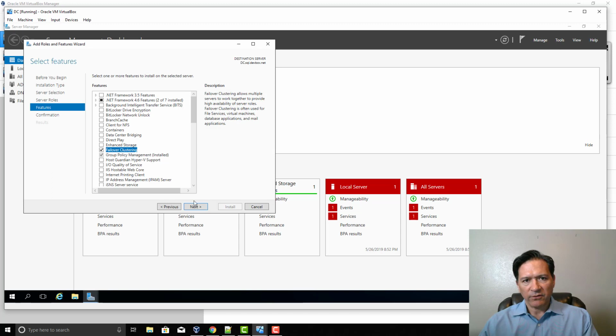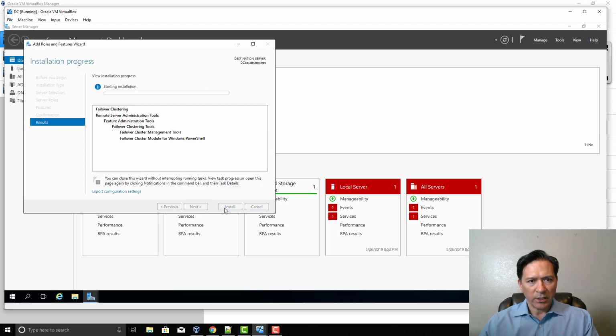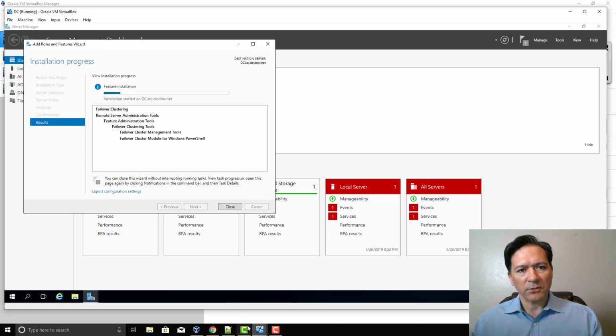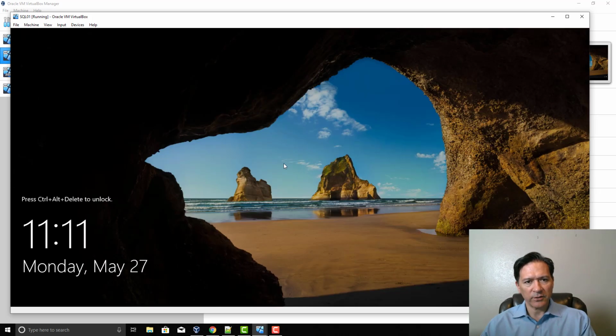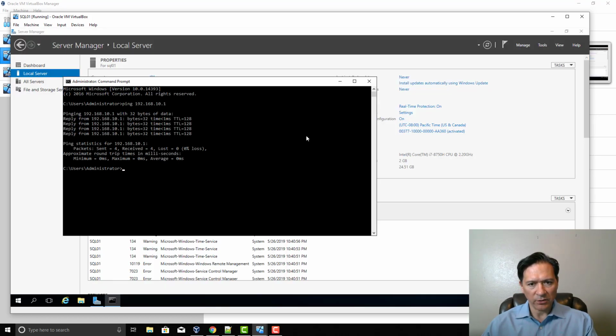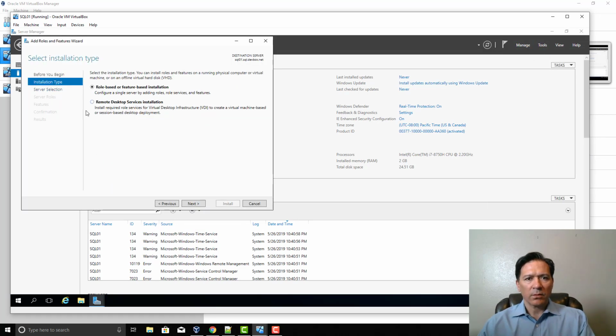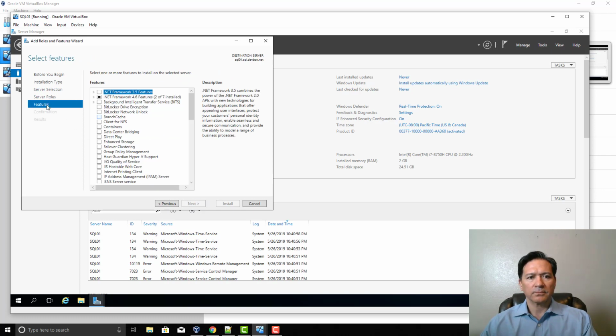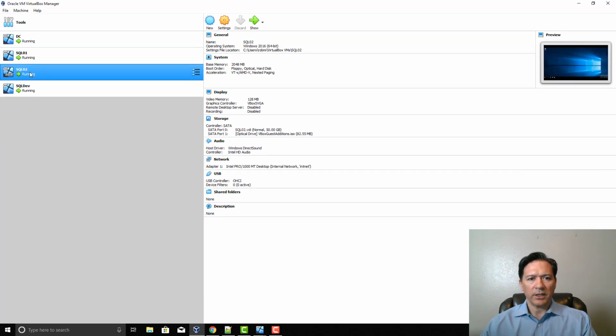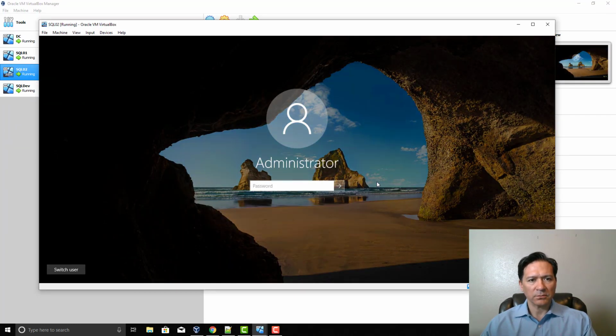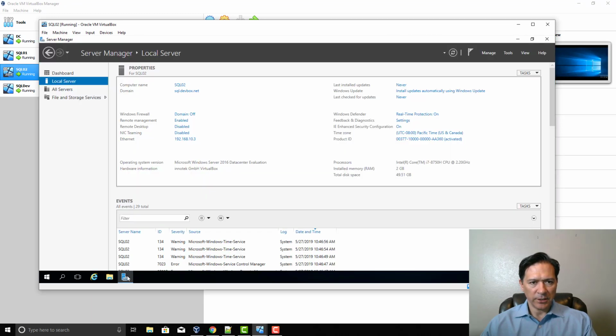We'll do this and add roles and features to all three, the DC, SQL 01, and SQL 02, and the steps are pretty much the same. This will just take a moment for us to get it installed on all three servers. We don't have to worry about SQL Dev right now, so that one doesn't need to be in the cluster. And again, it's add roles and features. It's pretty easy.